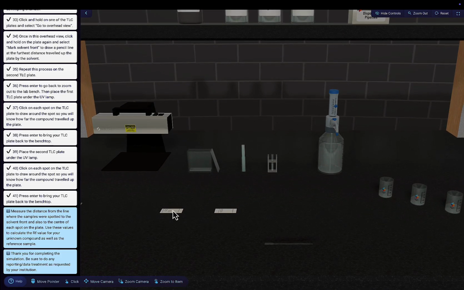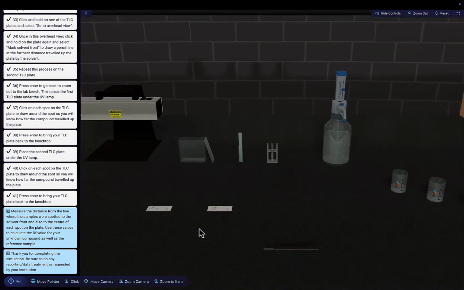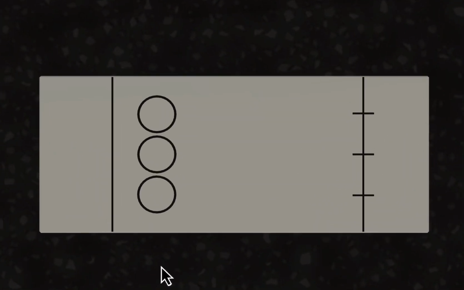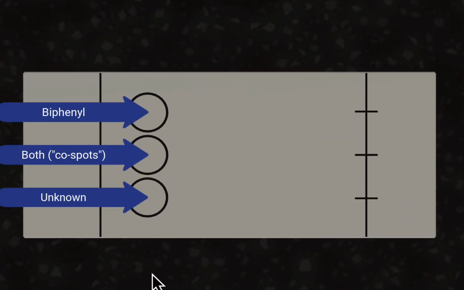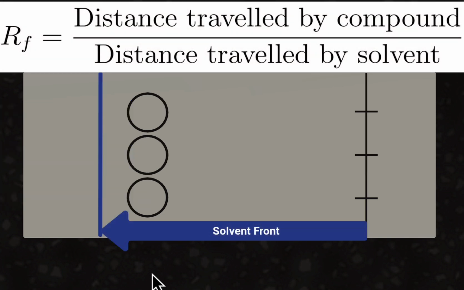At this point, you've finished the simulation, and the only thing left to do is collect some data, specifically about the RF values I mentioned before. By double-clicking on any of the TLC plates, you can go to the overhead view, which will allow you to do those measurements. Recalling what each of the spots contained, you can make a measurement from the baseline to those spots as well as the solvent front, and that will allow you to calculate your RF values for each of the spots.